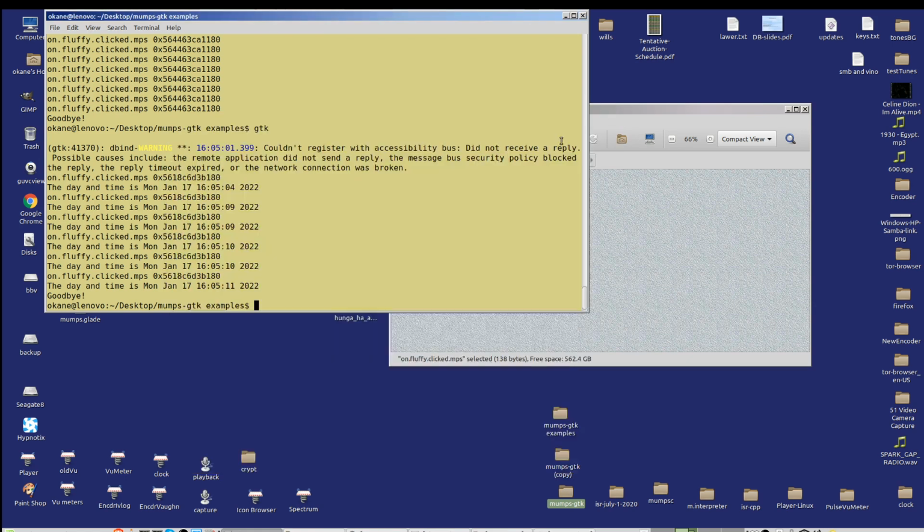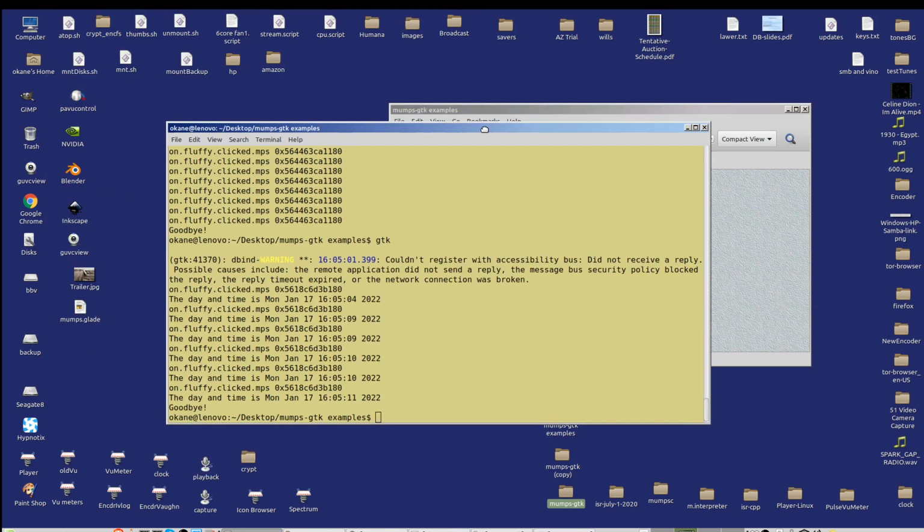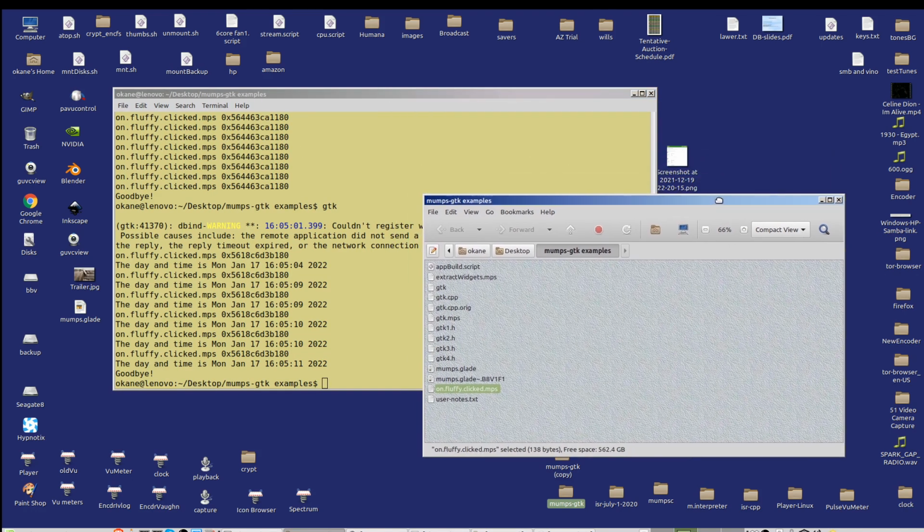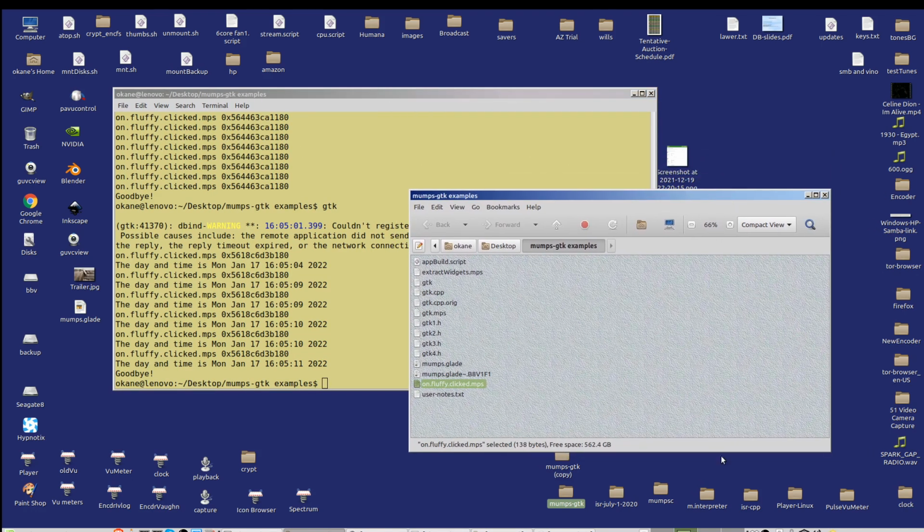Now, a button isn't one button by itself. It does not a program make, but it's the start of a program. And we'll try some other examples in the next couple of videos.